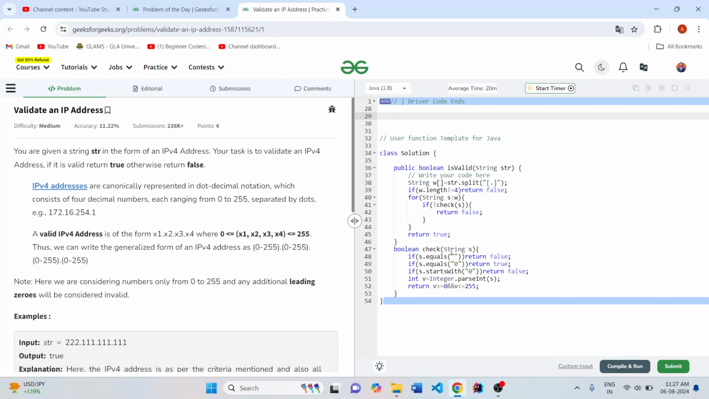Now what shall we check in that? If our string is empty, we have to return false. If our string equals 0, that is a single 0, then that means it is correct, so we shall directly return true. Otherwise, if it starts with 0, that means it is a leading 0. This case would be considered invalid, so we shall return false. After that, we can just check whether it is in the range or not. We shall convert it into an integer and check whether it is in the range 0 to 255 or not. If it is in the range, return true, otherwise false.